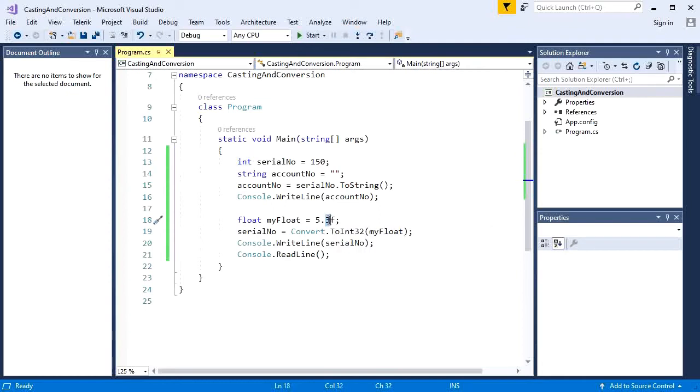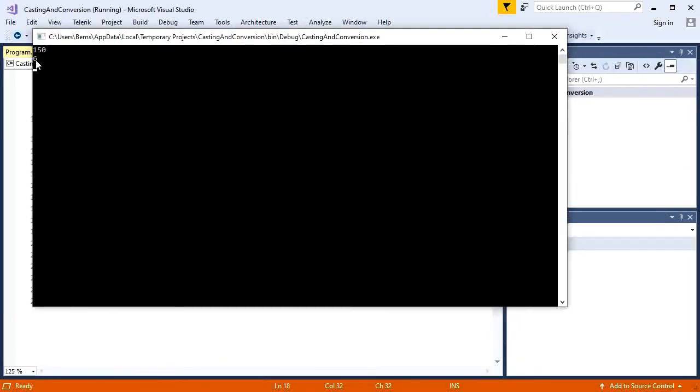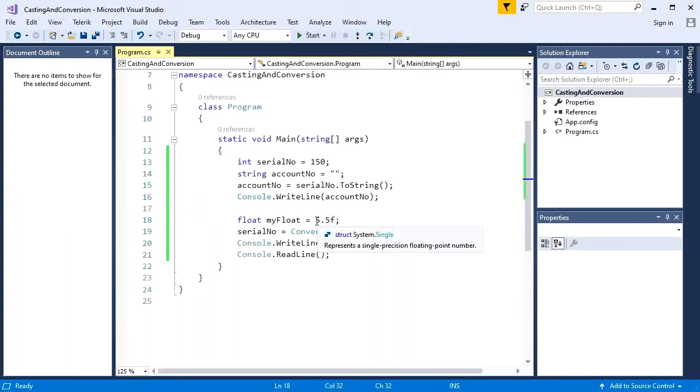However, if you are going to put 3 and replace it with 5, it will not display 5.5. It will display 6, because what it did is it rounds off the 5.5 into its nearest number, which is 6.